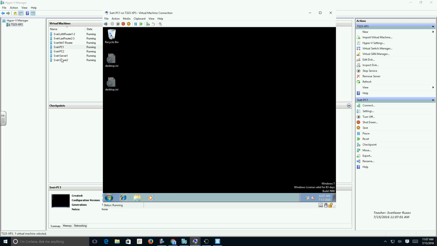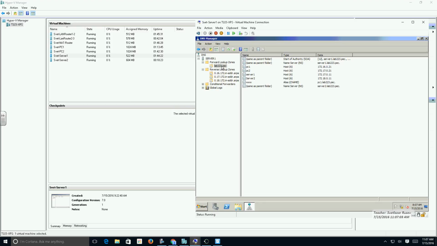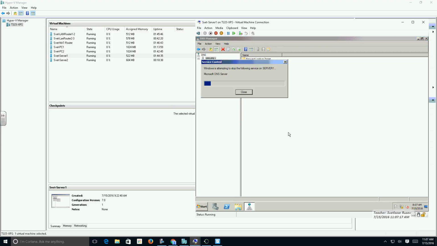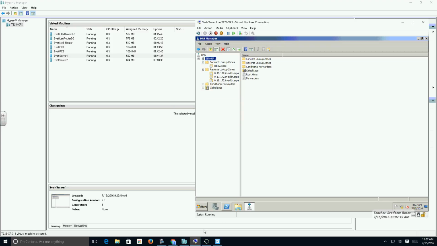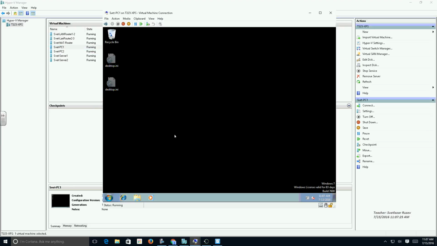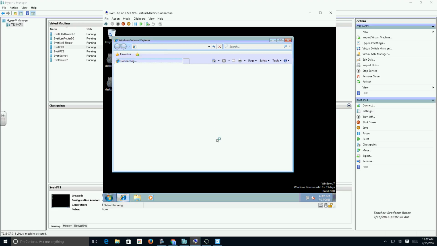Now, let's do a test. This is a DNS server, right? And what I'll do is I'll just stop it. This is my server 1. Just go to all tasks and I'll stop it. All right? Let's see if my PC1, first of all, can access the internet. Actually, this is not going to work very well.